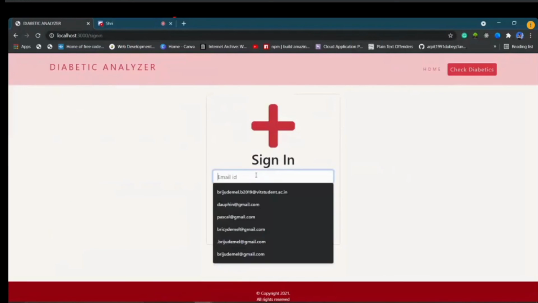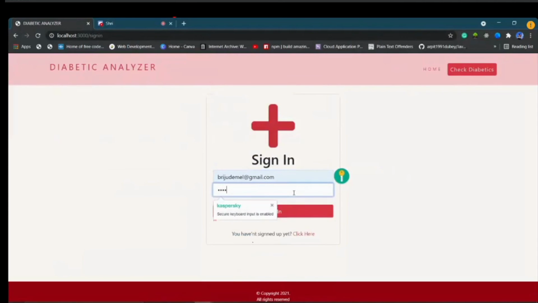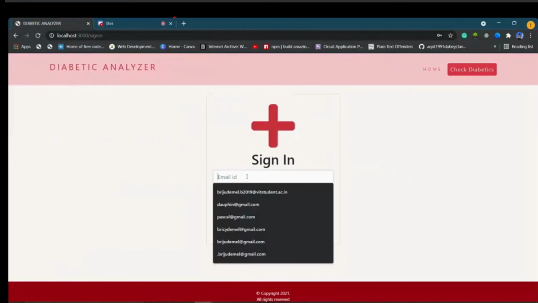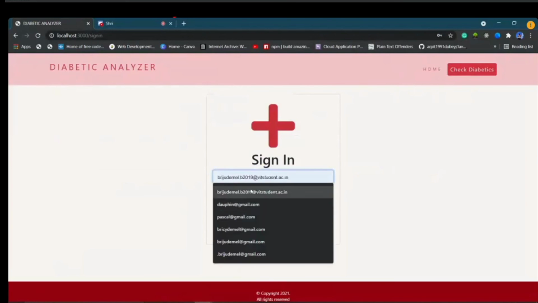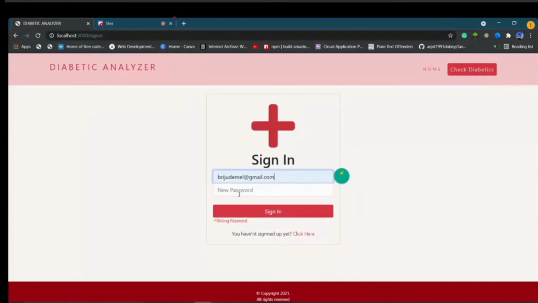In the sign-in part, I'll give a wrong password for once. If a wrong password is given, it will return me back here as wrong password. And if I give some other username, it will show user not found, and so on. So this is the sign in and sign up part. And if the right credentials are given, it will redirect to the checker page.